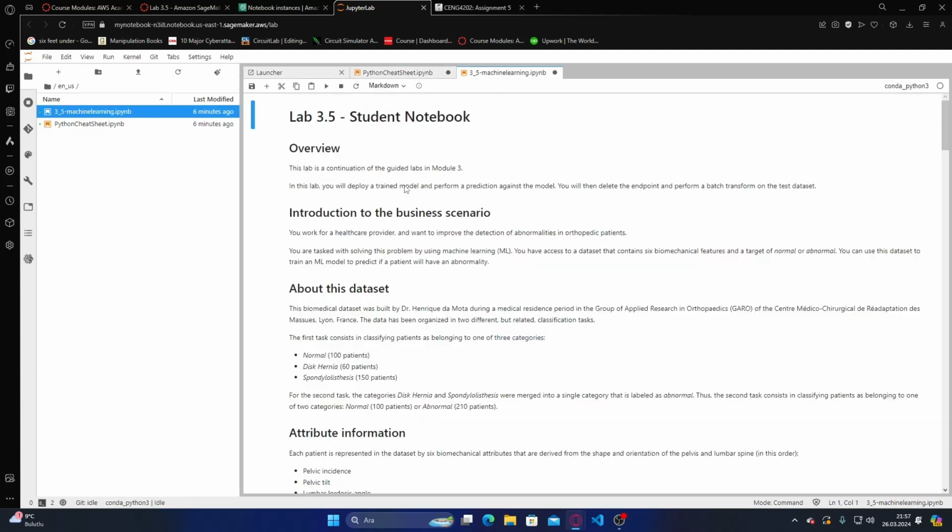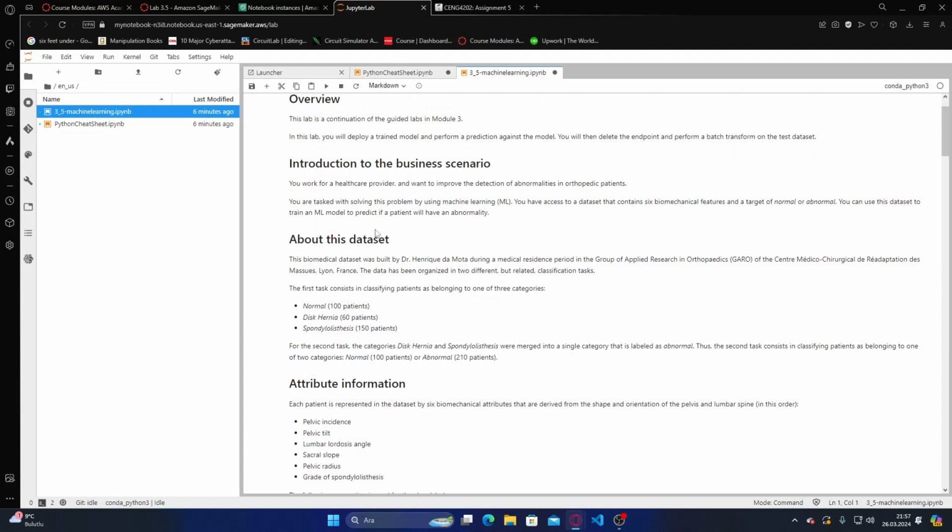This lab is a continuation of the guided labs in Module 3. In this lab, you will deploy a trained model and perform a prediction against this model. You will then delete the endpoint and perform a batch transform on the test dataset.